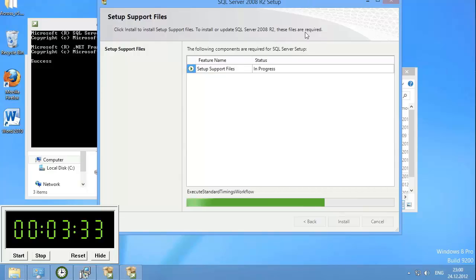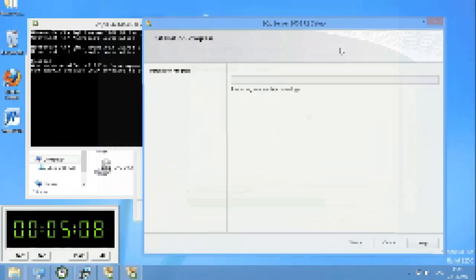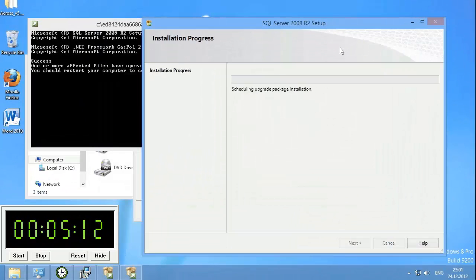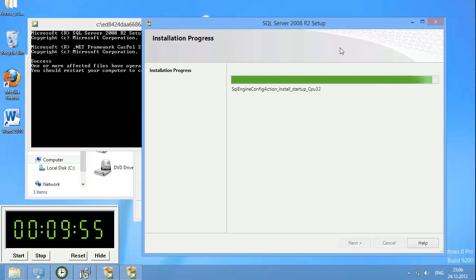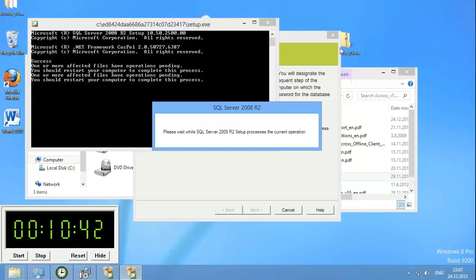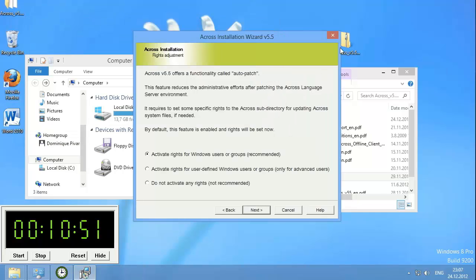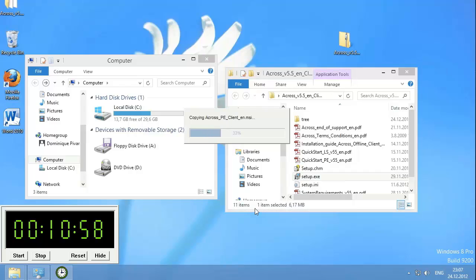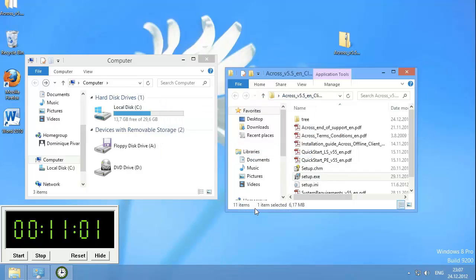Okay, so now we are in the SQL Server 2008 setup, so we have to wait. SQL Server is still busy doing its things. So now 10 minutes have elapsed since we started the installation, and it looks like SQL Server is soon ready. Okay, now something is happening, and I'll reply here, next. And now Acros is being installed.